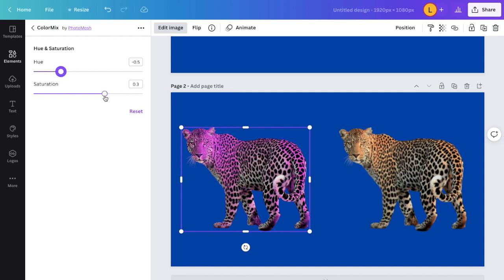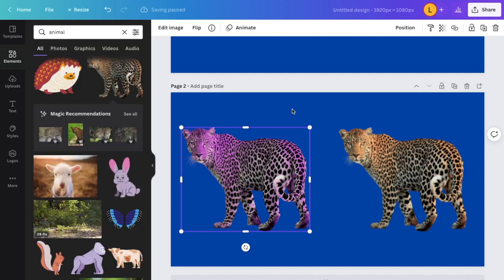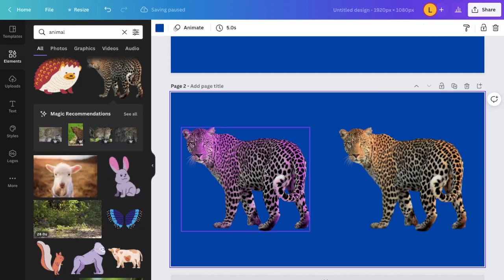If you want to change the saturation, make it really more black and white, you can. If you want to make it more colorful, you can as well. Just slide that bar to the right. Once you're happy with the mix that you got, I would press apply. And there you go. You changed the color of the cheetah a little bit.